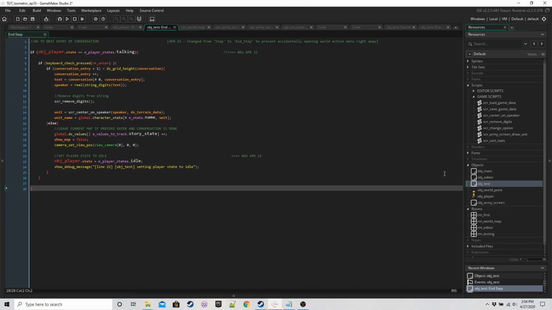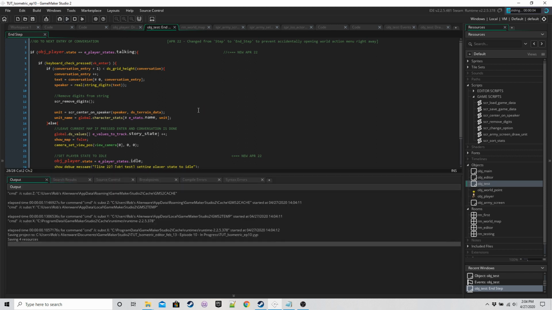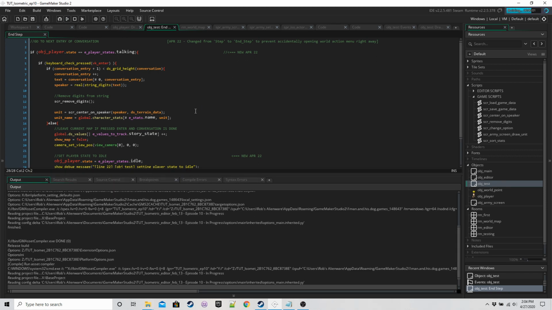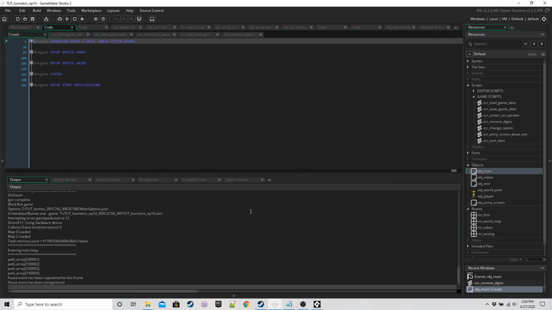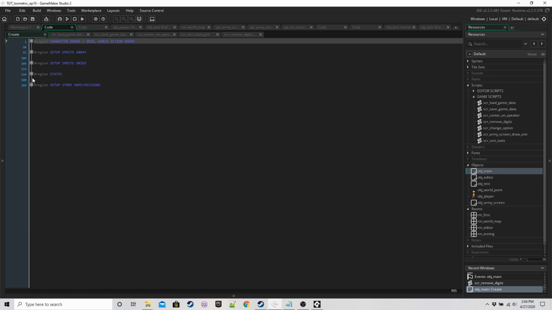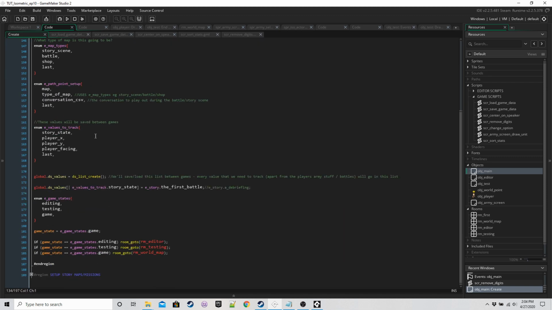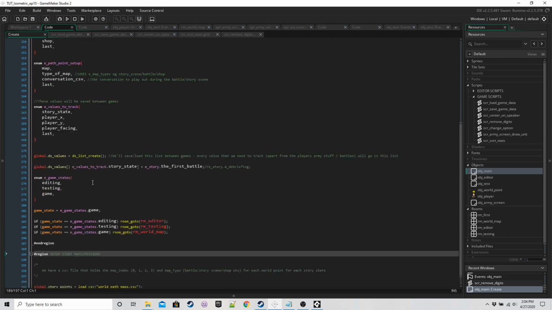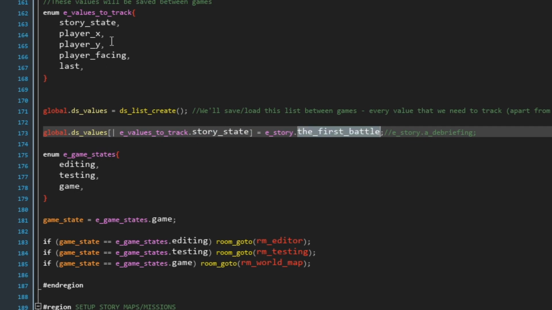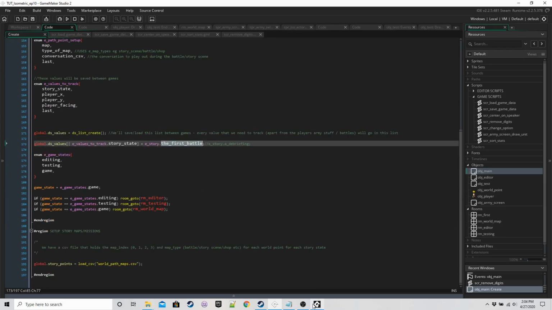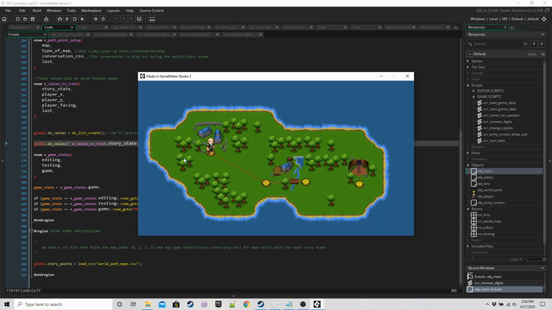Okay, so now we've done that, we might as well run the game, make sure we can load a menu. I also changed one thing in the create event just so I didn't have to go through the first conversation. Where is it? In this region, where's the state? There we go, sorry. I just set the story state to the first battle so I could skip the first map basically. So that's why it just goes straight to the world map.